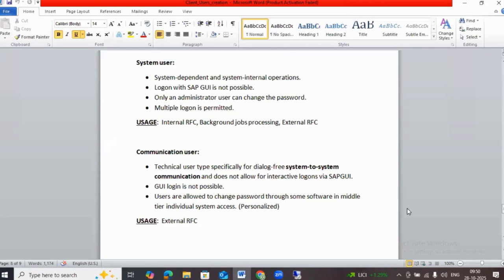It's allowed. Next, the usage: it is specifically used for internal RFC, background job processing, and external RFC. The system user is specific to internal RFC. RFC is a remote function call, which I'll explain later. If I give more inputs, you would be confused. Remote function call is nothing but communication from one system to another system. So internal RFC, background job processing, and external RFC. Okay, this is the system user.